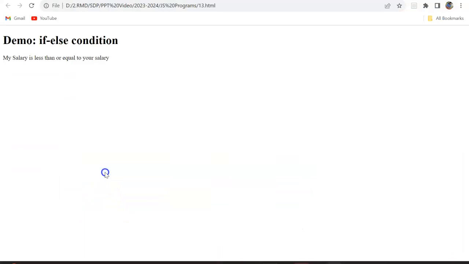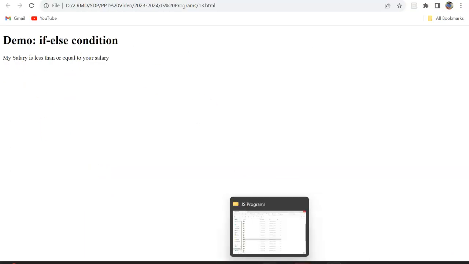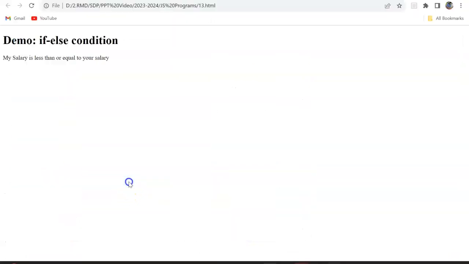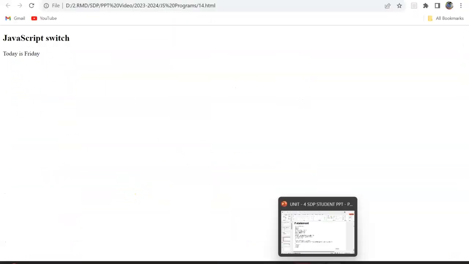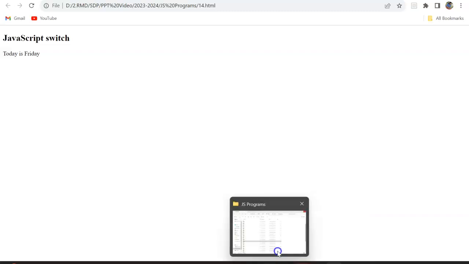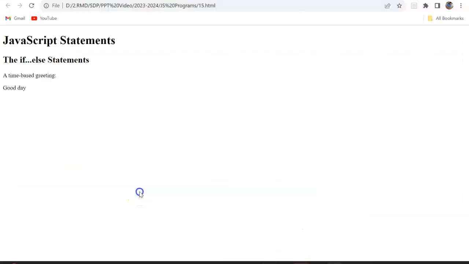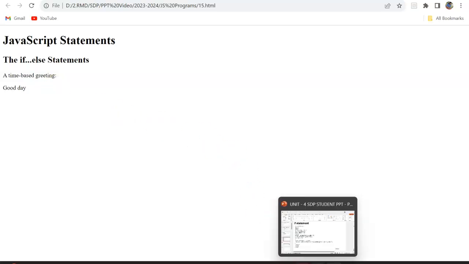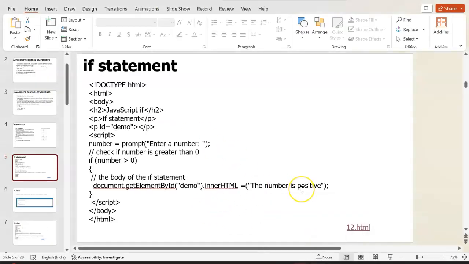The 13th one is the salary comparison, the same output I got. The 14th one is today is Friday, yes, today is Friday. Next I should get good day, which means the time is now above 7 o'clock, so it is good day. Similarly all the programs have outputs, you can check and verify them.